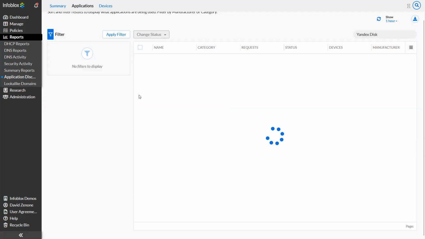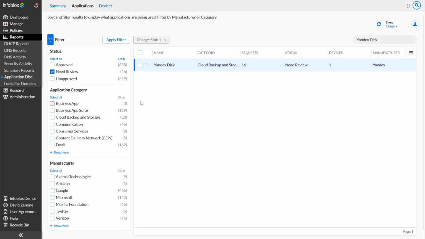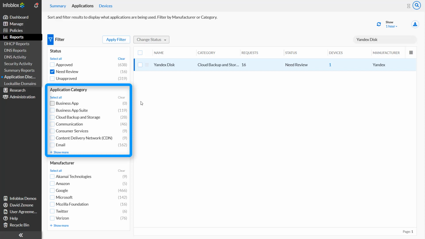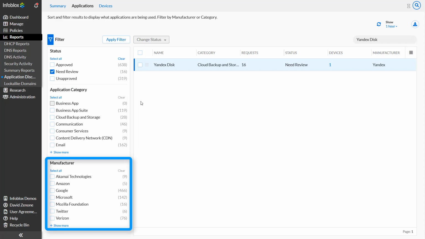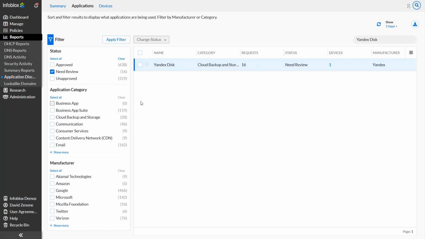On this tab, we can drill down into the data that was summarized on the previous Summary tab. Because we clicked that hyperlink, the filter was set to view this application specifically. On this page, we can filter based on the status of the application, category, and manufacturer of the application. In the primary table, we can see the application we've selected.